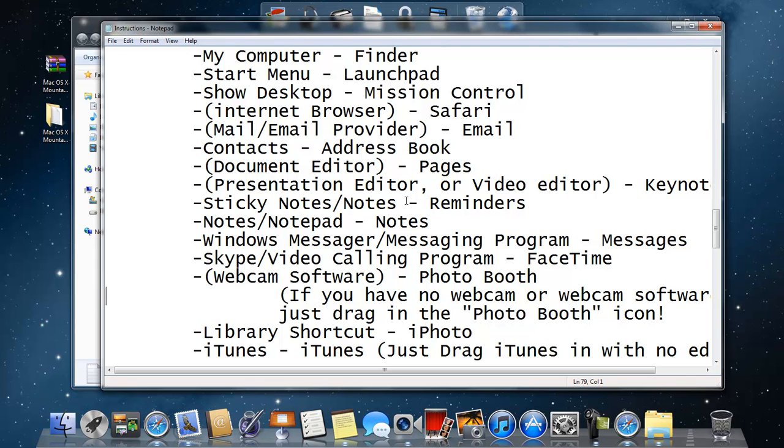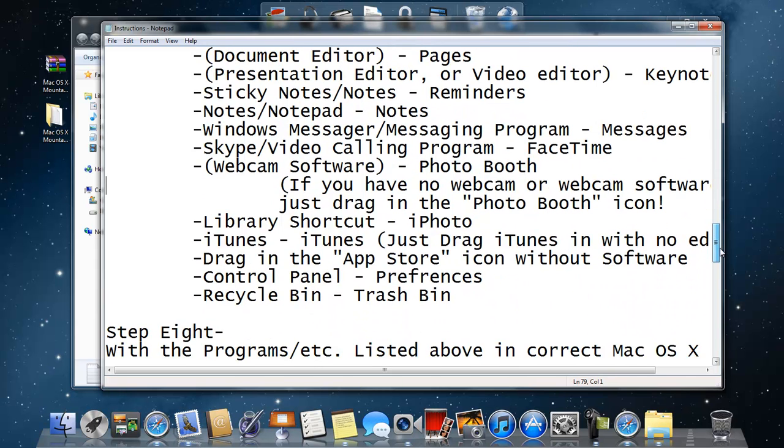Our presentation editor or video editor to Keynote. We're going to rename our sticky notes or notes application to Reminders. We're going to rename our notes or notepad application to Notes. We're going to rename our Windows Messenger or messaging program to Messages. We're going to rename Skype video or video calling program to FaceTime. And we're going to rename webcam software to Photo Booth. And right here I've got this listed. If you have no webcam or webcam software, just drag in the Photo Booth icon. Just drag that into the dock.